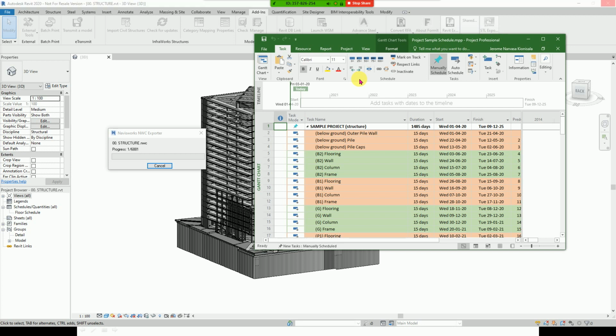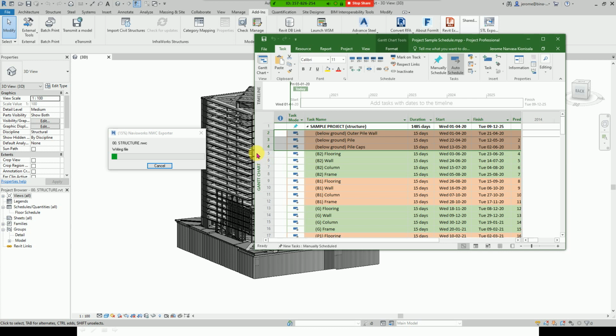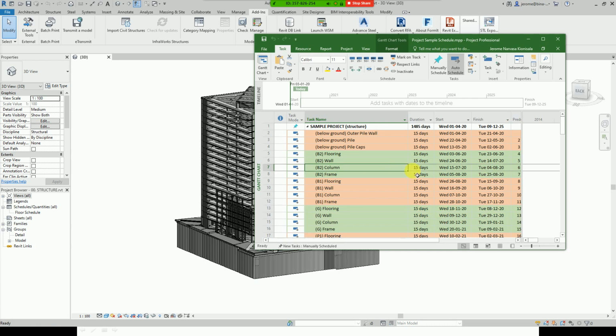We get some information in this sheet, like below ground. We also have a basement, basement 1, basement 2, and ground floors. I made a color segregation. The exporting is now finished, so I'll just present to you this simple schedule. I made the colors just for my personal reference. I made a color for each level so that I have a segregation.